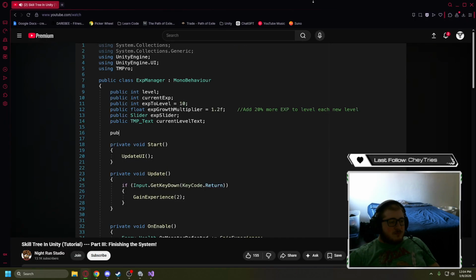In my case, when I level up. So let's begin by creating a public static event action. We're going to be passing in an integer, which is the number of ability points we want to get. Finally, we'll give this a name. I'm going to call mine on level up.